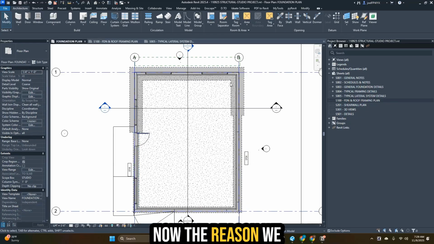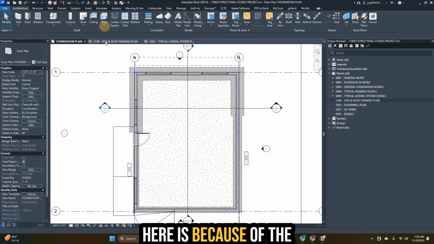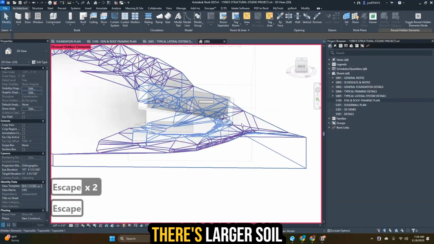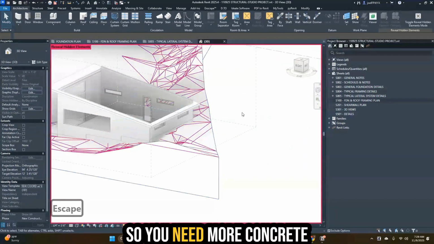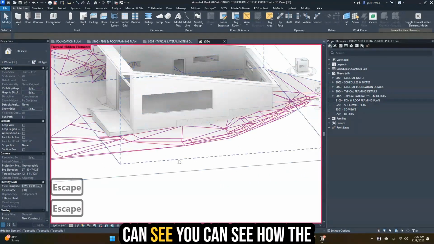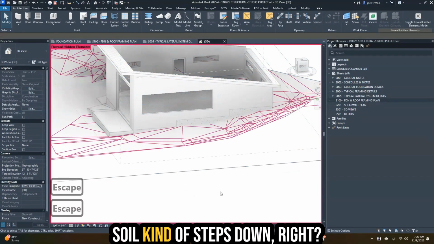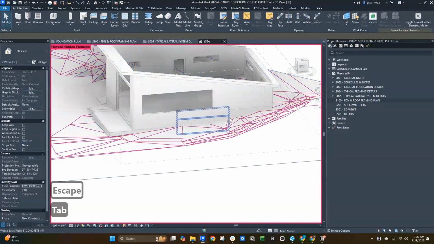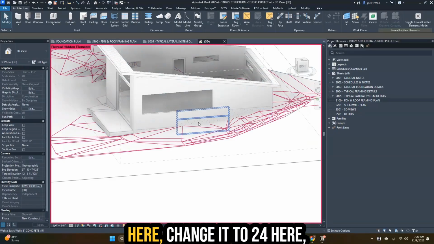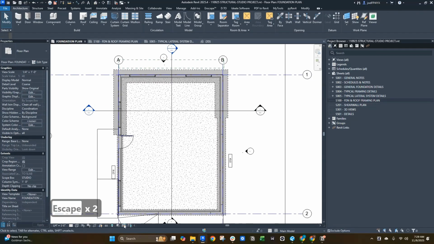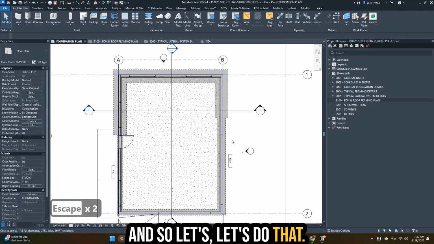Now, the reason we have different footings here is because of the retaining wall. When you look at the soil here, there's larger soil on the backside, so you need more concrete to resist the overturning. And if you take a look here, you can see how the soil steps down. So I would probably change the footing size, maybe make the footing thicker here, change it to 24 here, and then do standard there. Right, and so let's do that.